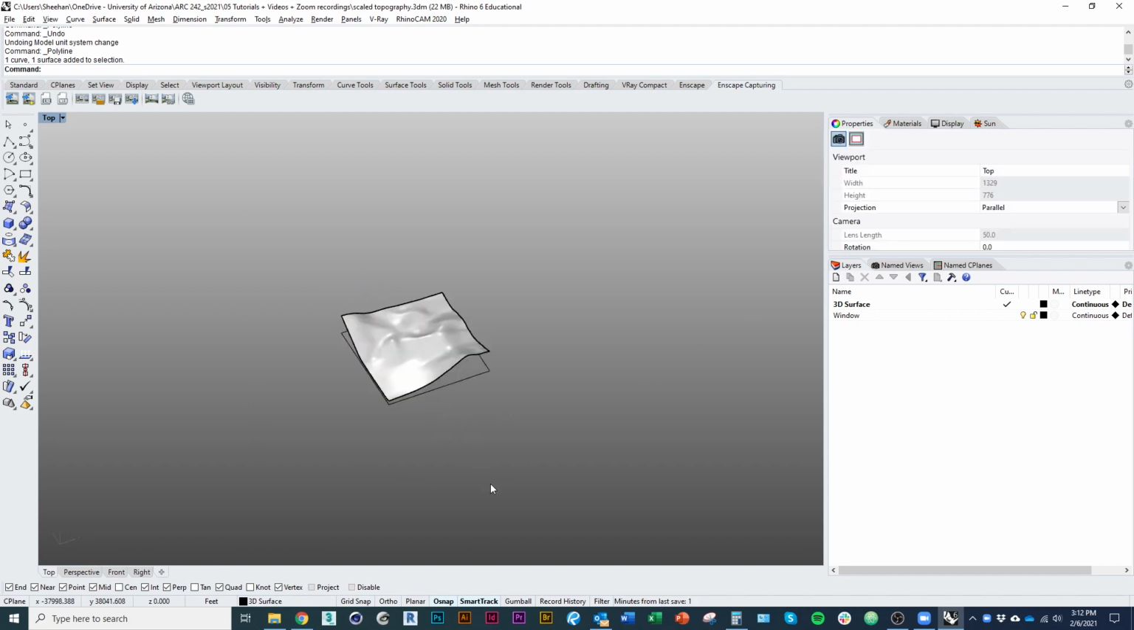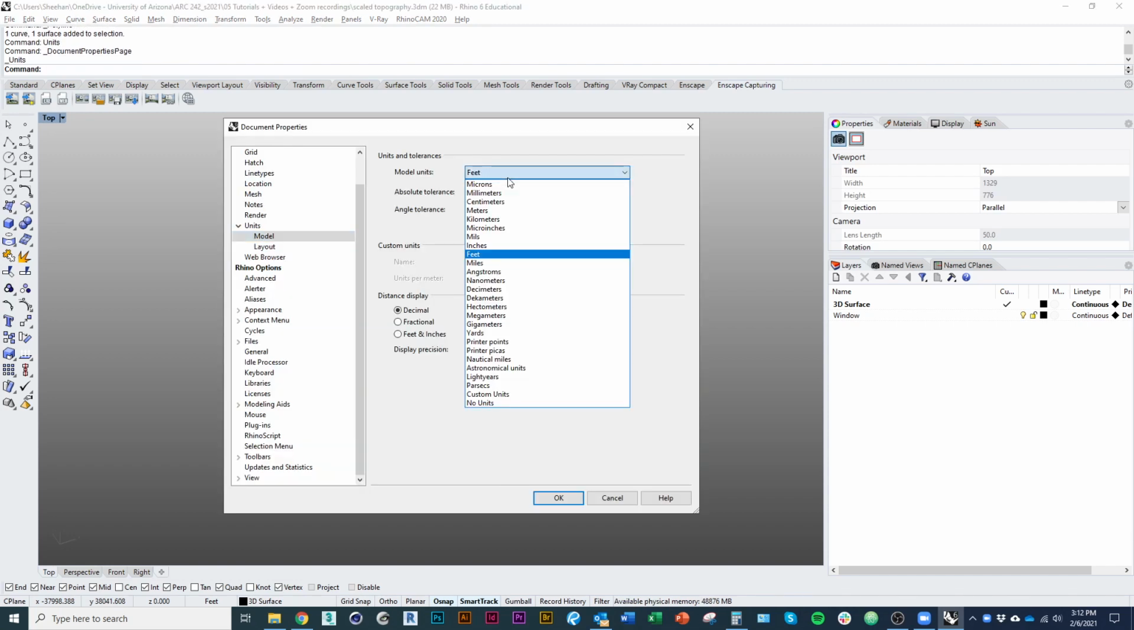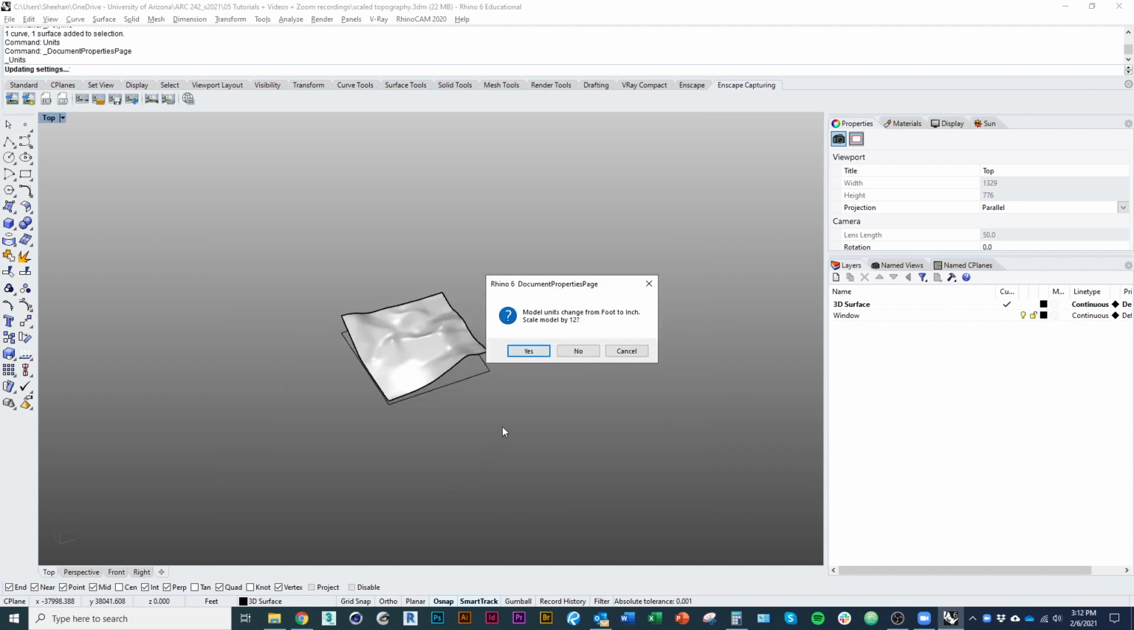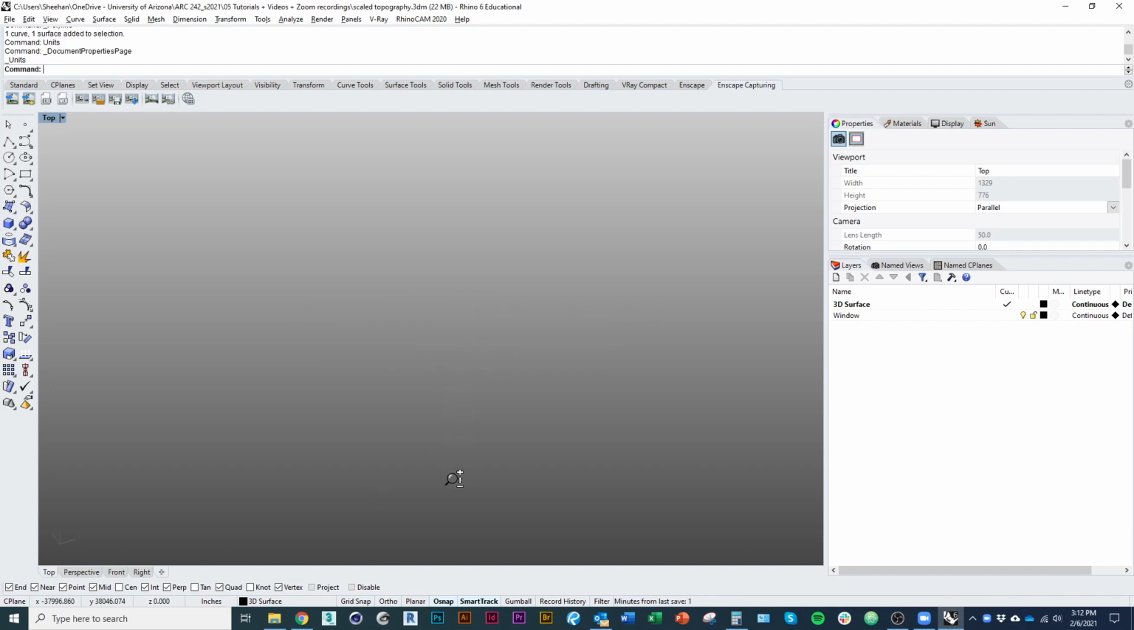And the first thing I'm going to do is put my model into inches. So I'll type in units in the command line. I'll change my model units from feet to inches. And I'll click OK. It's going to ask me if I want to scale my model. So right now, basically, this is a 2 by 2 square. So I want to hit yes, because that'll make it a 24 by 24 square, right? And if I'm in inches, that's the same, right? So I'll click yes.